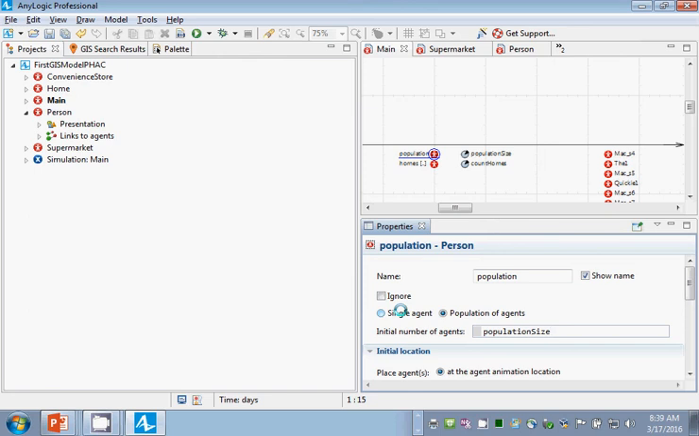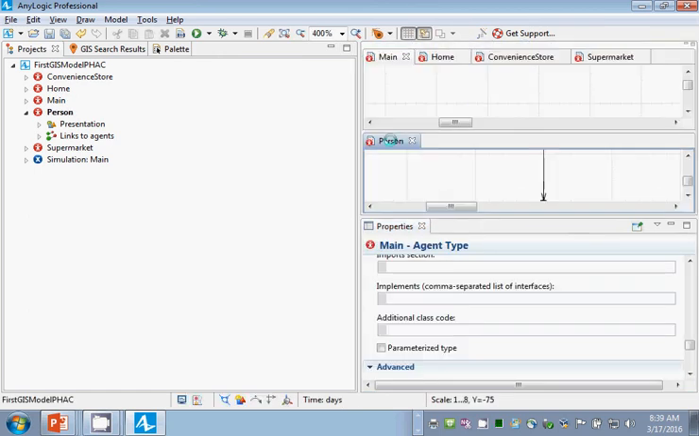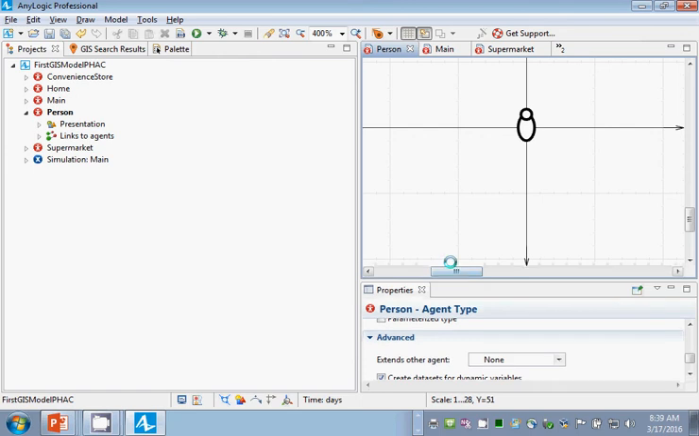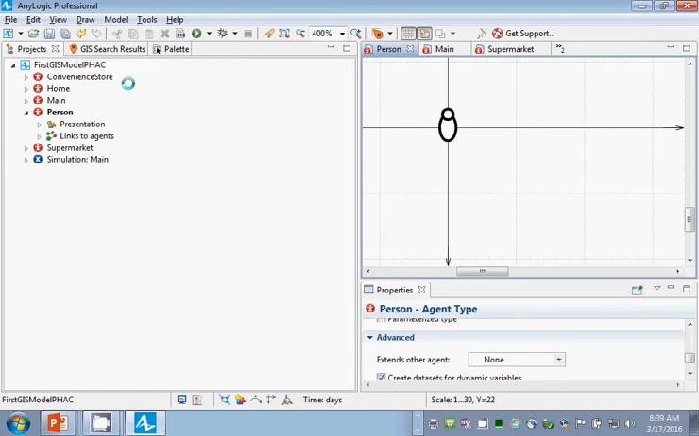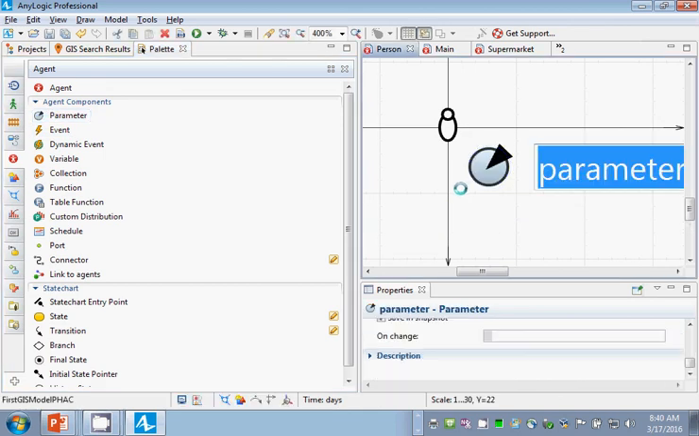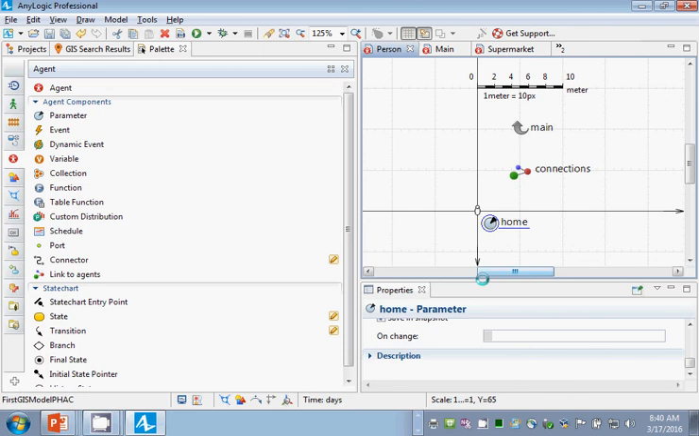Now, ladies and gentlemen, I'd like to go to person, and I'd like to give them a parameter. We're going to give them a parameter called home. So the parameter is going to be called home. And what type of parameter do you think it will be? It'll be of type home.